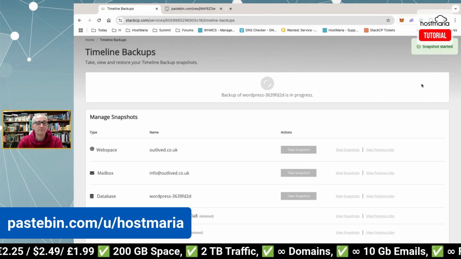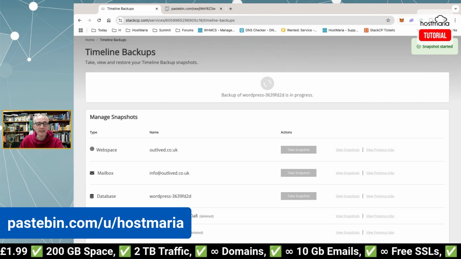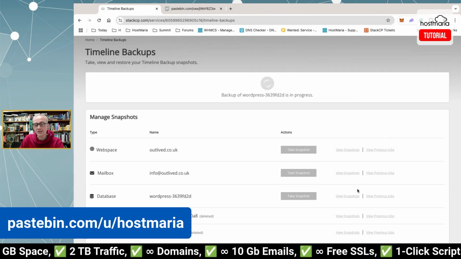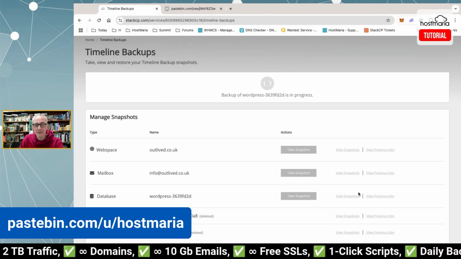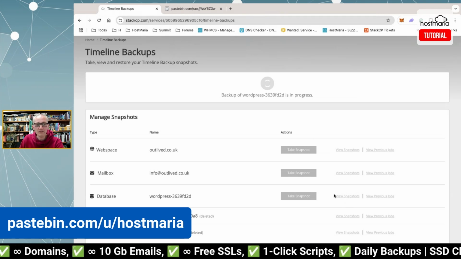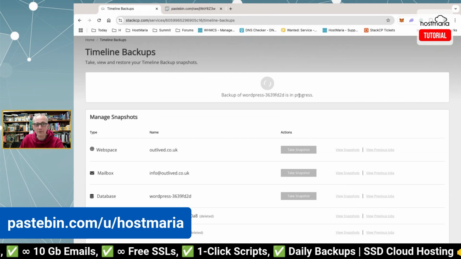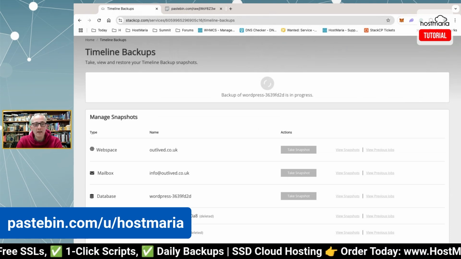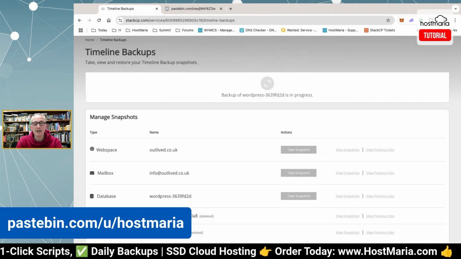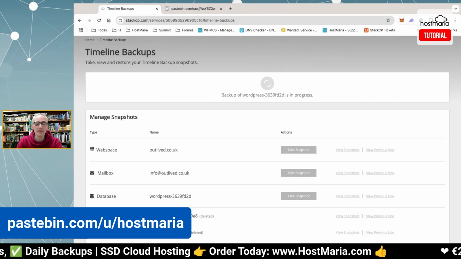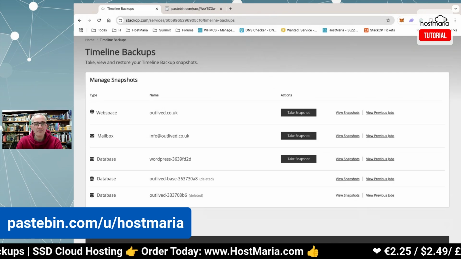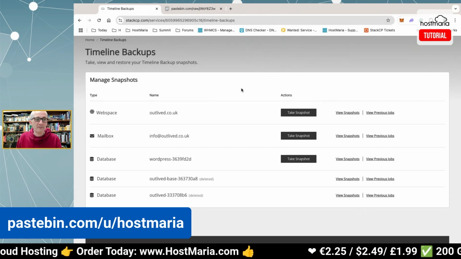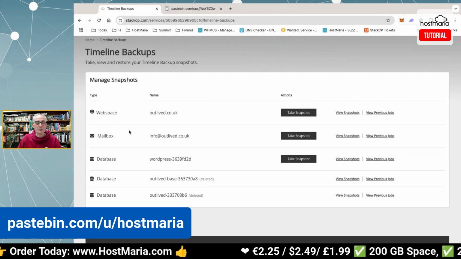Snapshot started. Just wait. You can see that you cannot do anything at the StackCP dashboard, so the backup of the WordPress database is in progress. Now we're waiting. These backups are important just in case something goes sideways. Then if you want, it is easy to restore the database.